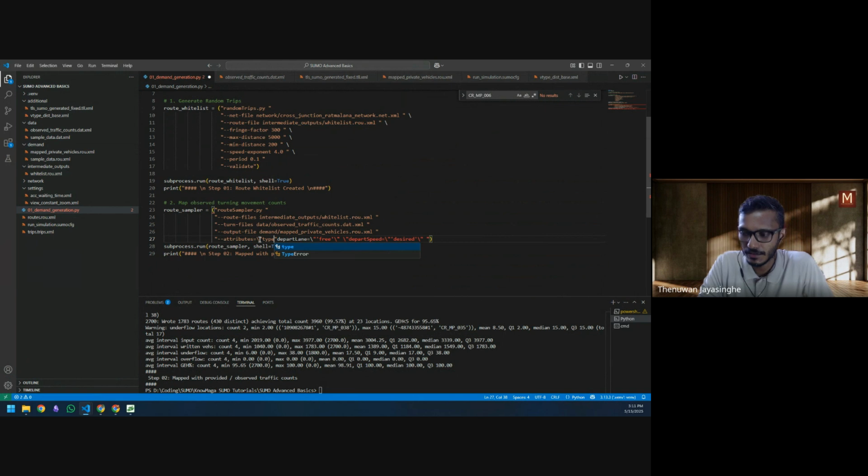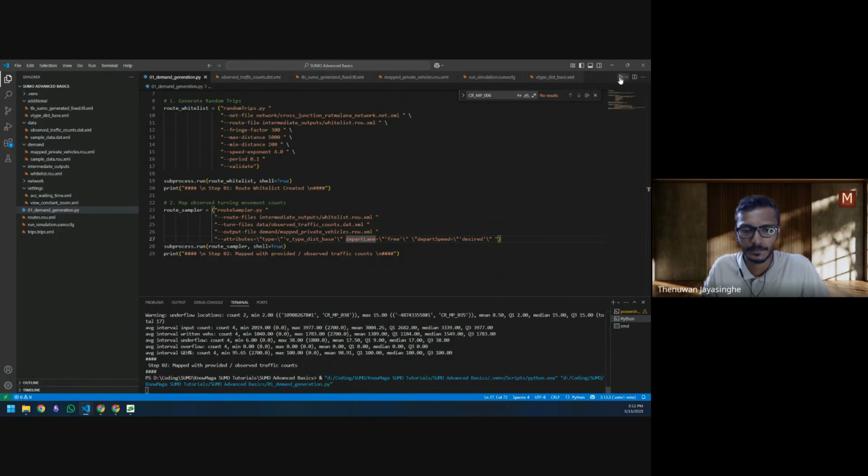Type is equal sign and then backslash, and you can give that whatever the name that is given over there, right? So base, so I can close it. Put a space over here. Yeah, should work. Let's run this and see.